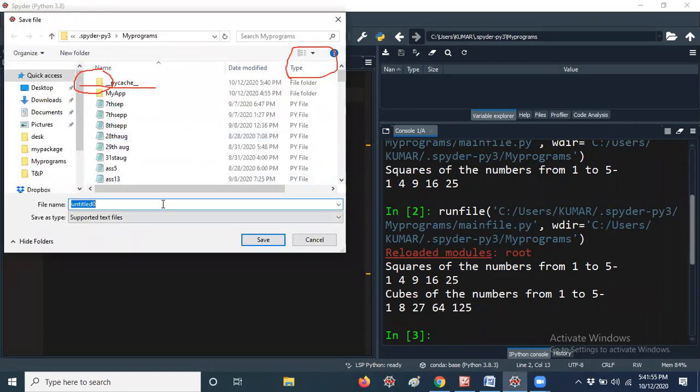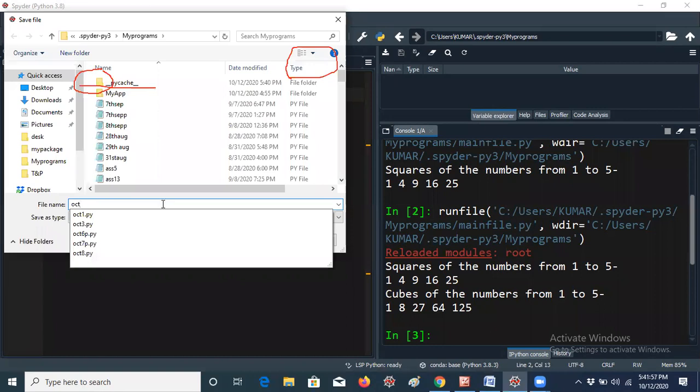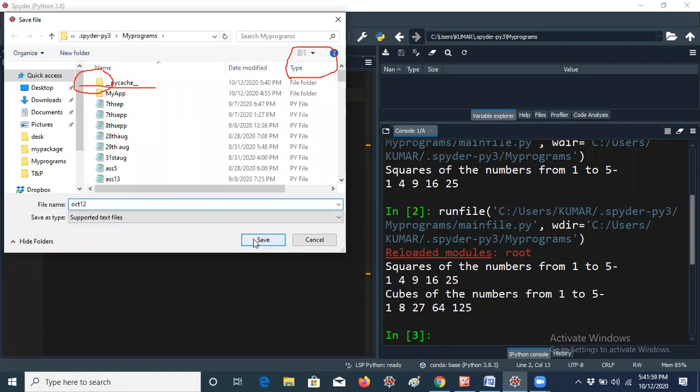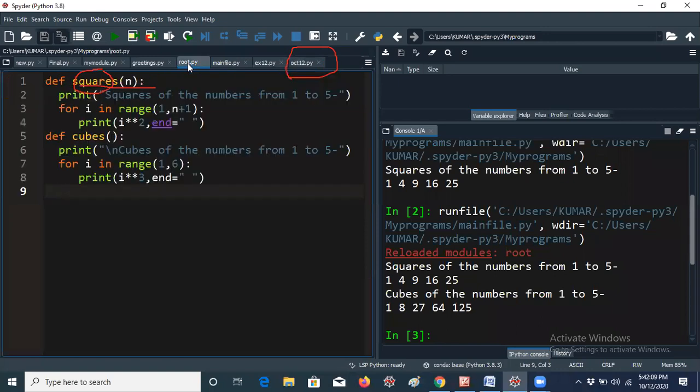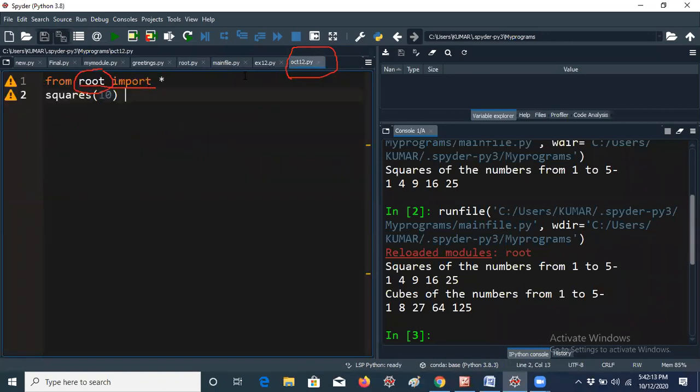I'm just giving October 12. Okay, so I'm giving squares of 10. Now it will check in our program, say, is there any root modulus there. Okay, it will check like that. So it is there. Now square of n, that means the n value will be replaced with 10.